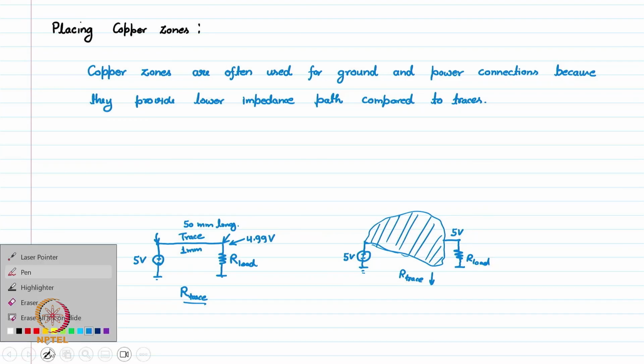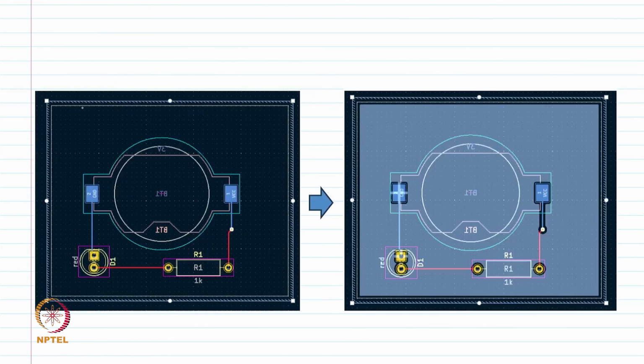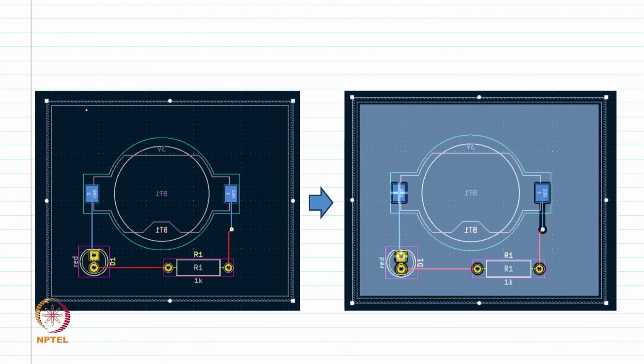So there is an option available which is the add a filled zone button. We can click on it and draw the boundary across our PCB. So this is the boundary we have made for the copper zone.